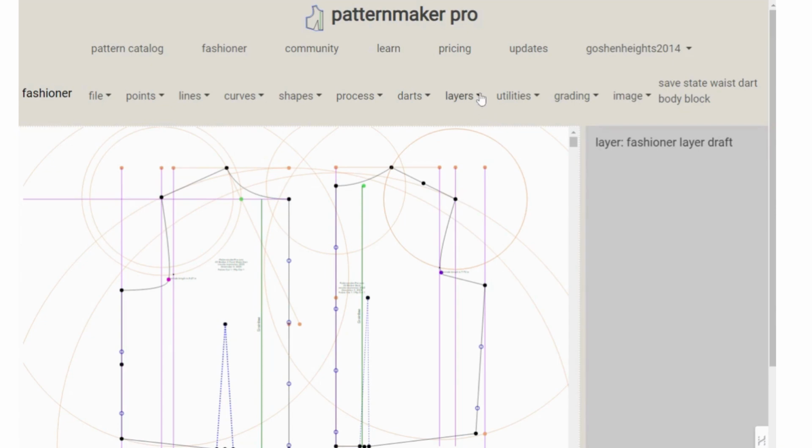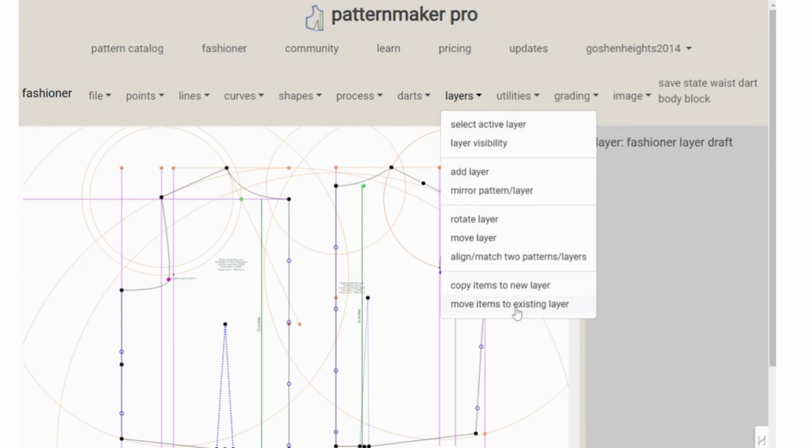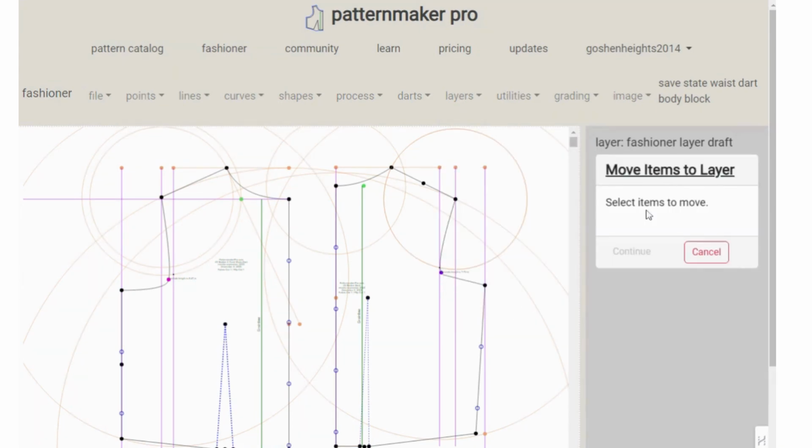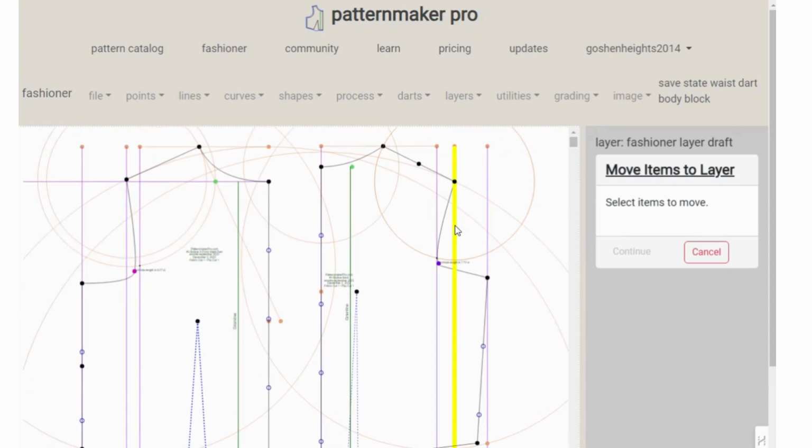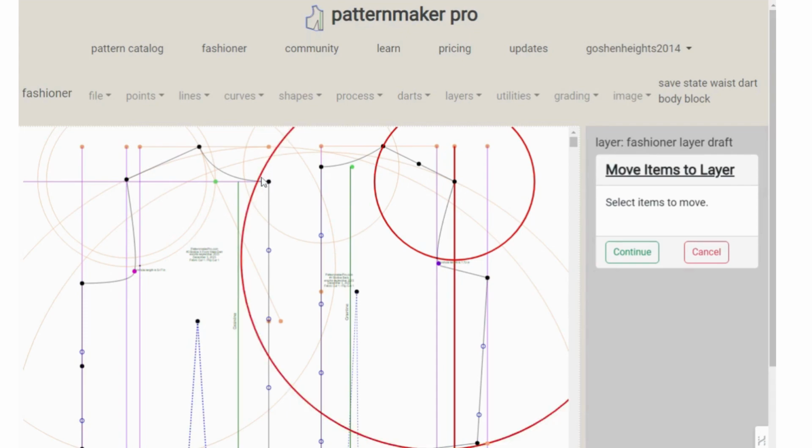So once you get to layers, you click on move items to existing layer, not this one. Move items to existing layer. Now it will tell you to select items to move. So what you do, you just try to highlight all these things that you want to move. Once it turns yellow like that, you click on it, it will turn red. That means it's going to be moved. So that's what we are going to do with everything. We are going to highlight what we are going to move, and then we are going to move it to that layer that we just created.